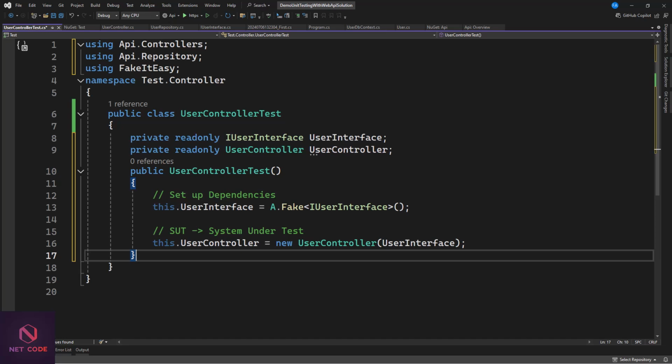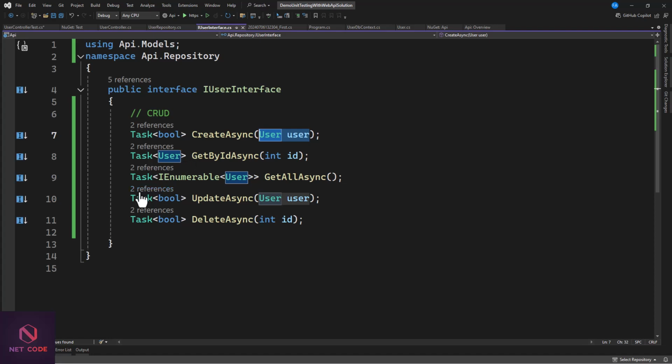Okay, so the next thing we're going to do here is create a fake user. When you go to an interface, we're going to have a user in here. So this is going to return user, and this is also going to take in user. You see that? So we can create a fake user. Everything is going to be fake, not the original one. Fake, for testing.